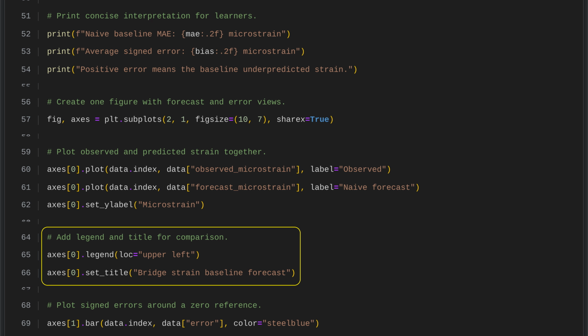A legend is added to the first subplot in the upper left to distinguish the observed strain from the forecasted strain. The subplot is also given a title, identifying it as the bridge strain baseline forecast, making clear that the plot compares observed strain with a naive forecast.